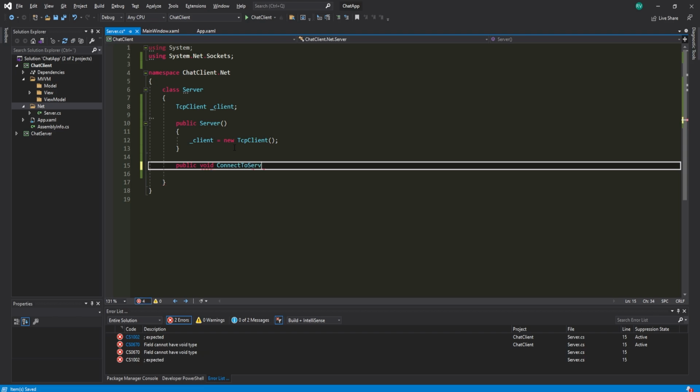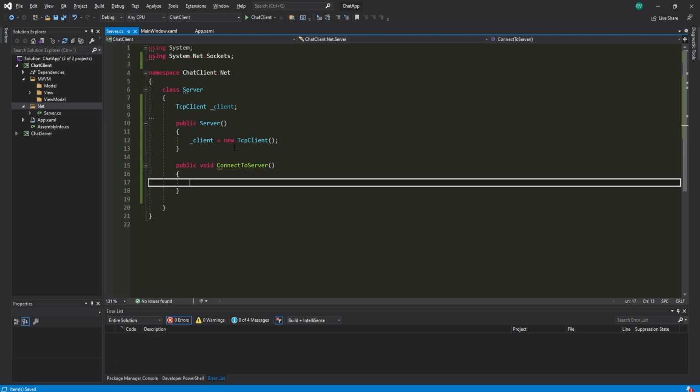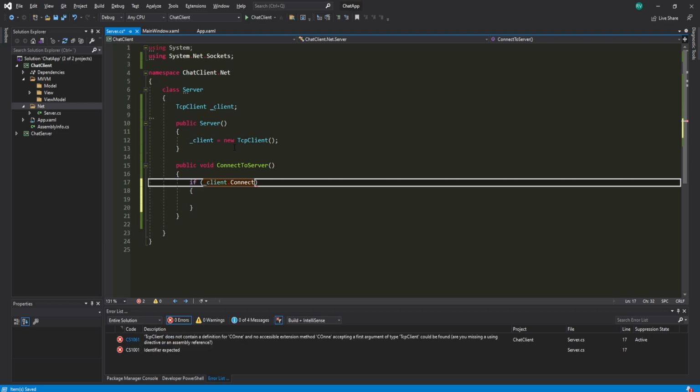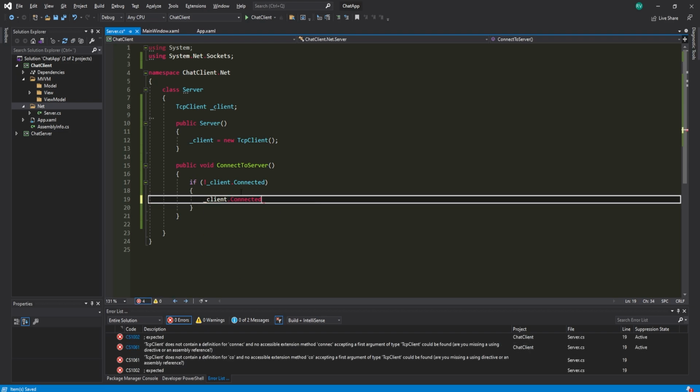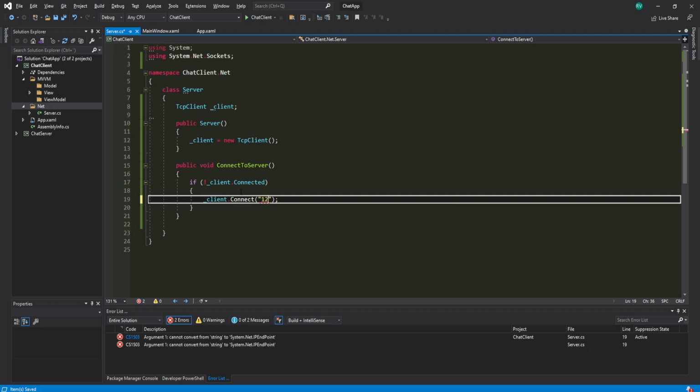Connect to server. Perfect. Now we don't want to try to connect to the server if we're already connected. So let's do some quick error handling. If _client.Connected, checking if it's not already connected, then we'll do _client.Connect. And we want to connect to 127.0.0.1, which is our local address.